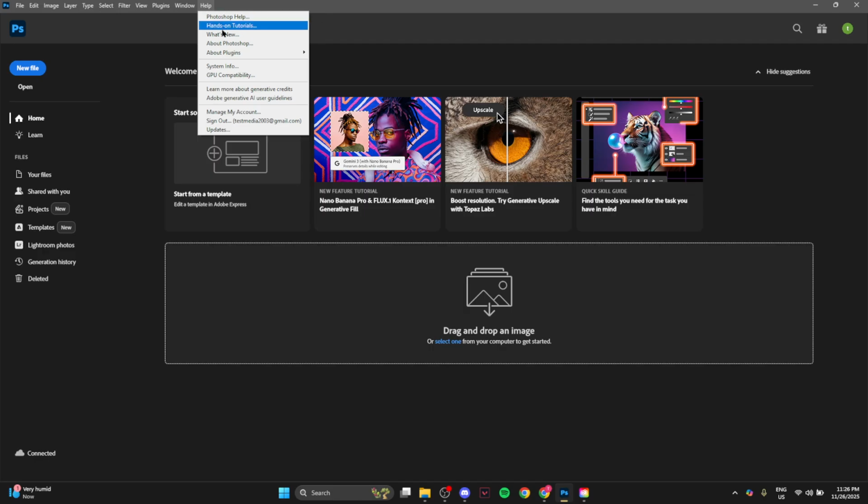Go ahead and click on About Photoshop. This will not only display the current version number, but will also verify whether you're on the latest release, which is crucial for accessing all the features.